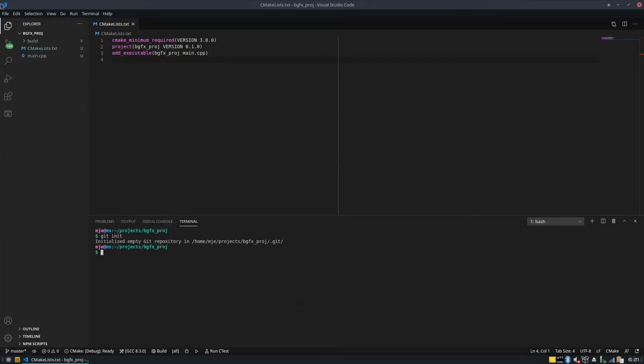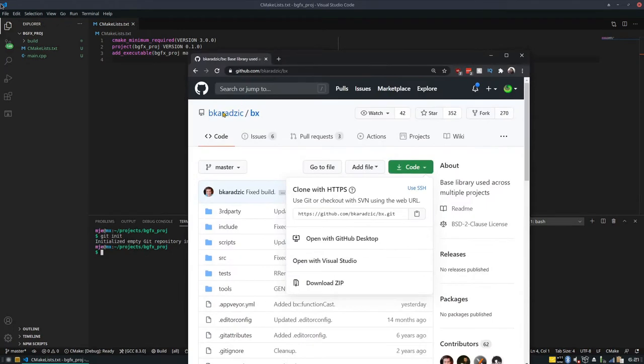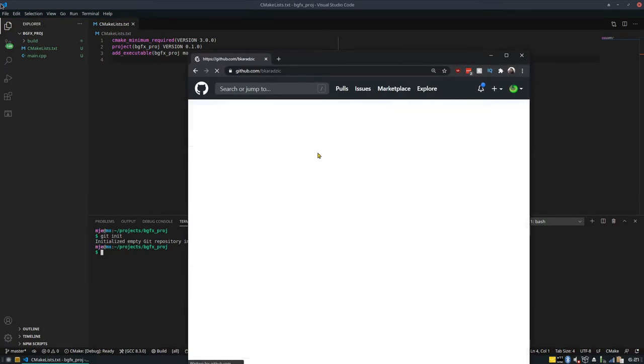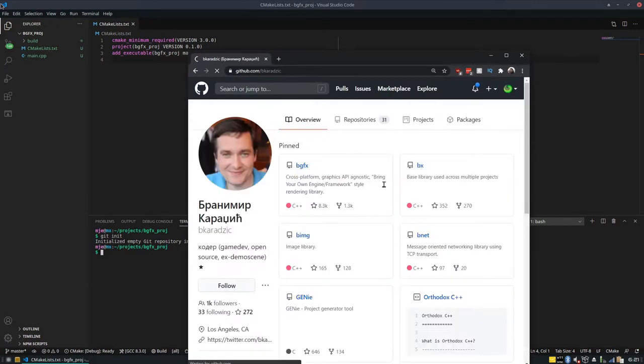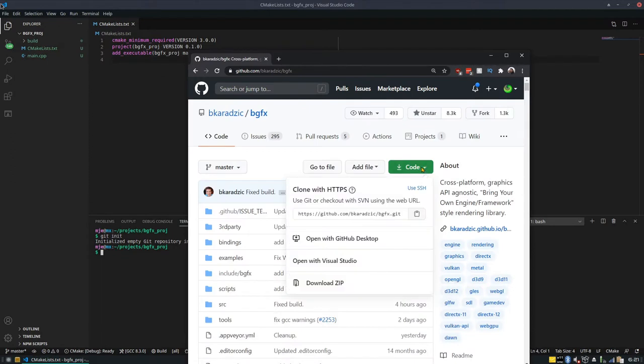And to submodule this in, you just have to type in a few commands. First of all, you want to go back to GitHub and get the link. You just do that, copy it. I assume you know how to clone. It's sort of similar to cloning, except we're going to be submoduling instead.